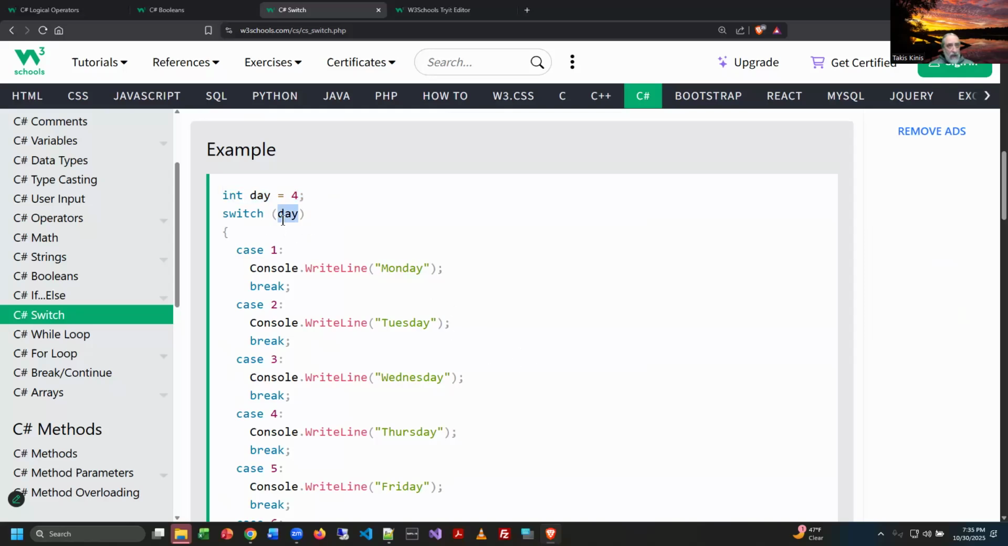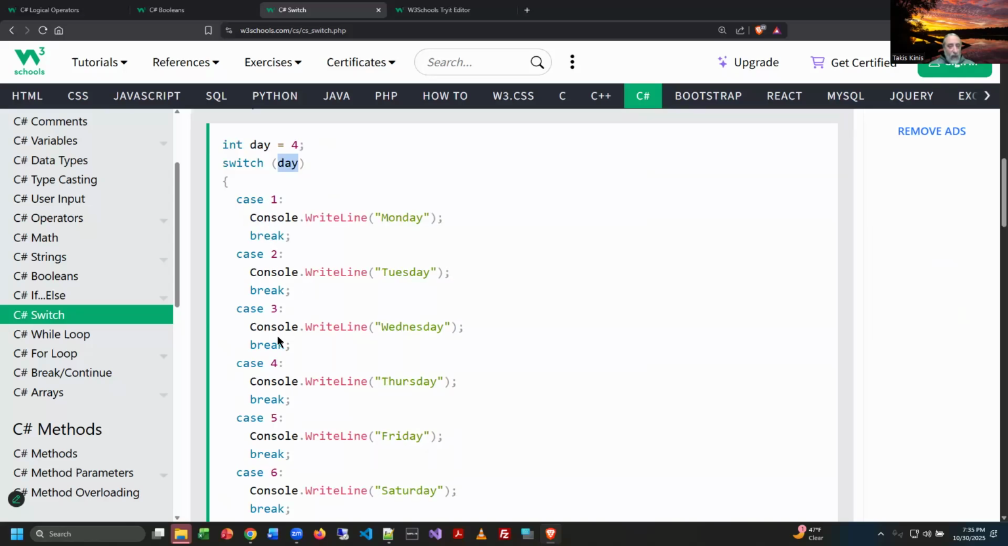This is not a true false. This is just a piece of information here. So it's a different approach. Then that piece of information is checked against each one of the possible cases. And it operates like this. It looks at the first one and goes, does it match this one? Nope. Does it match that one? Nope. Does it match that one? Nope. Does it match this one? Yes. Right line, break, pulls you out of the switch statement.